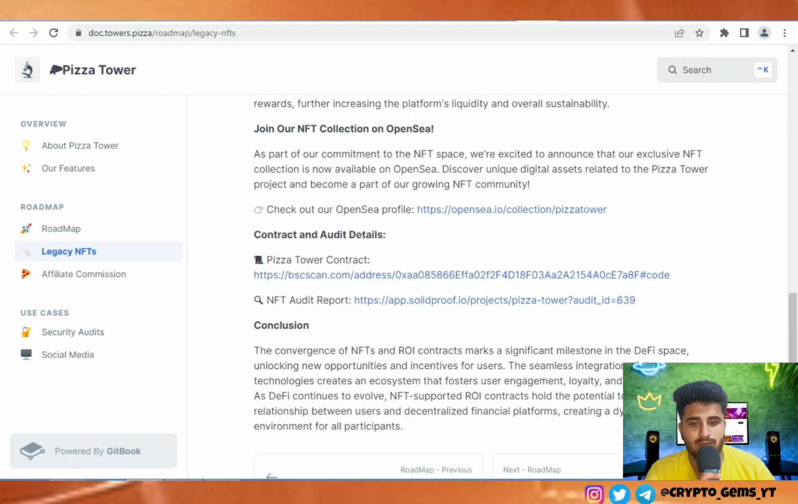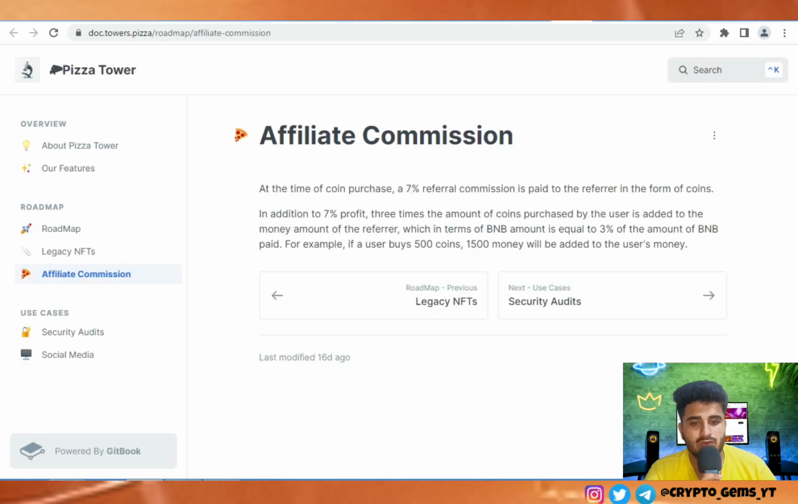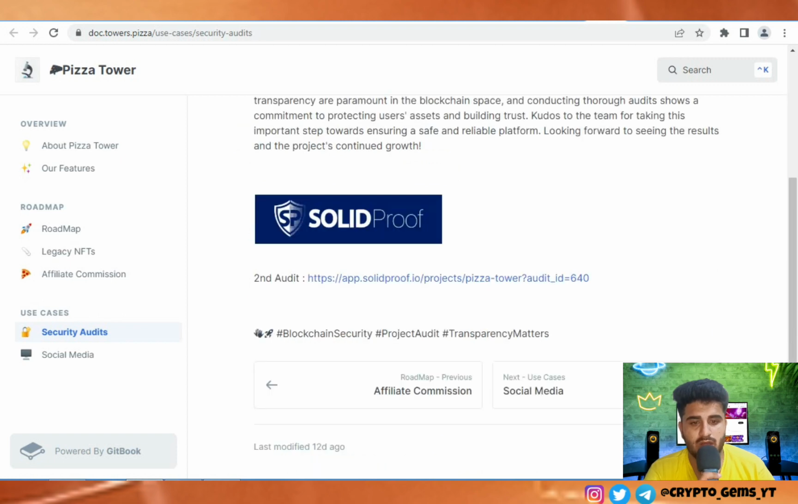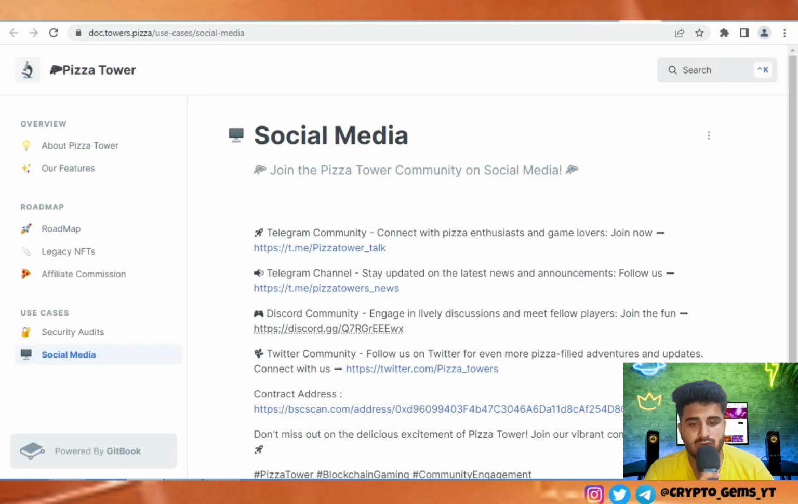Each and everything are available. So if we discuss Pizza Tower affiliate commission: at the time of the affiliate, 7% of the referral promotion program, in addition to 7%, 3 times the amount of the purchase by the user, you can get 3% of the amount of BNB paid. For example, if a user buys 500 queens, 1500 money will be added to the user's money. It's a very amazing project, isme you can earn a passive income through this. High security added, you can check out the solid proof, each and everything is available.